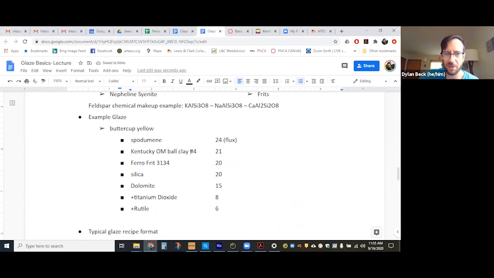OM for ball clay. What OM stands for is Old Mine. This ball clay is a really plastic clay that they dig up in Old Mine number 4 in Kentucky. And so it is a clay. It says it in its name right there. When we're assigning its category here, when we think about clays, we know that it has alumina and silica. So it's both a glass former and a stabilizer.